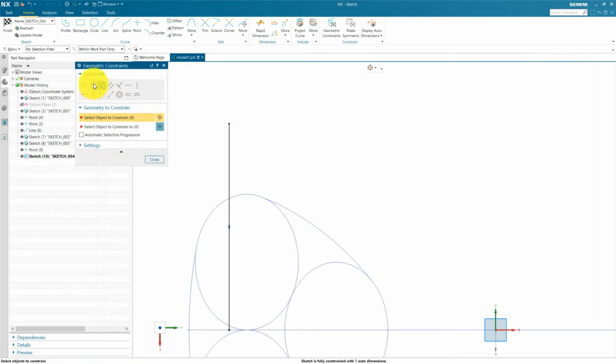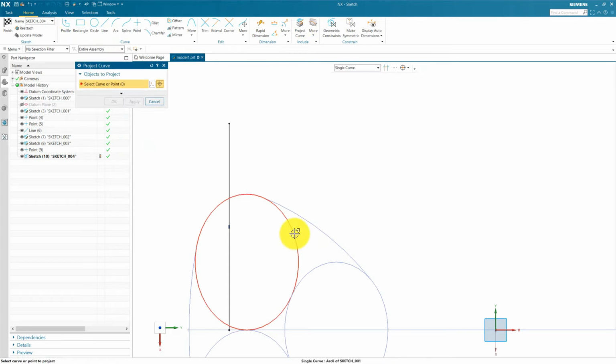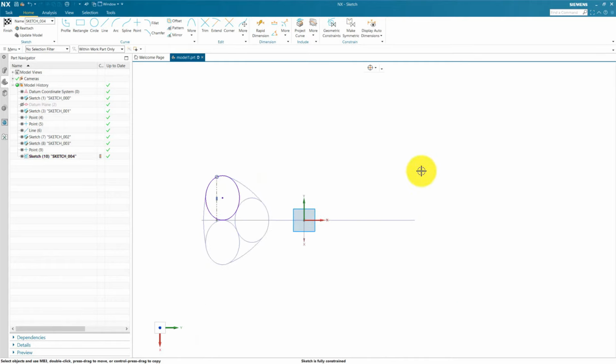Control C, point on curve, select point, select curve. This will not be selected. Okay, now we project this curve only. Select single curve and apply. Now we can use point on curve constraint on that. Okay, now convert this line as a reference.